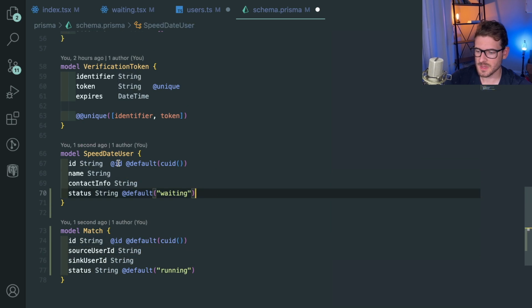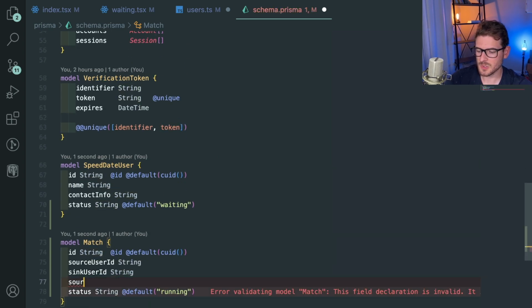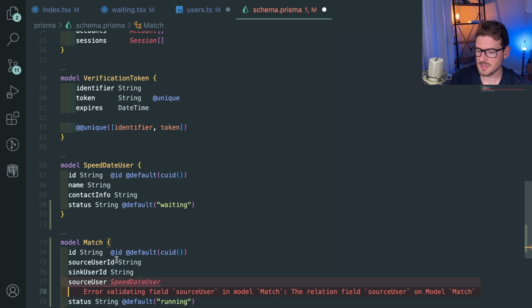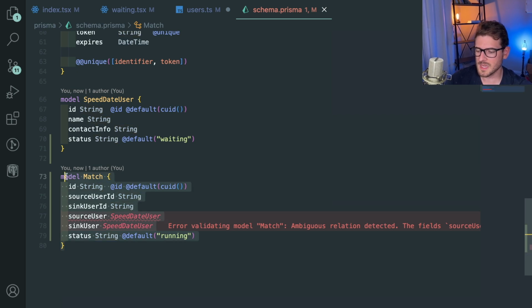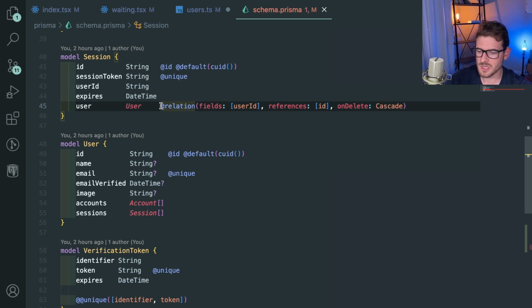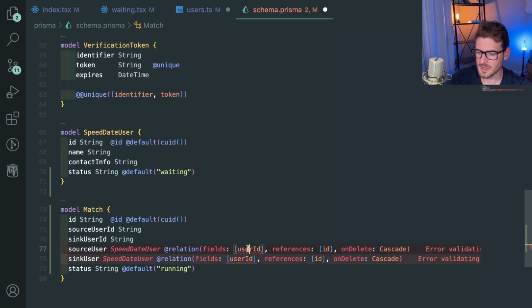So on the speed date user, what we could do is simply also say source user is a speed date user like this, and sync user is a speed date user. This is also needed because we need to keep track of all the people we've matched with in the past, because we don't want them to keep rejoining the same match with the same person. That wouldn't be a cool experience. But let's see how we could do this. I'm going to pull in this relation here and put it right here on these, and these things are going to link up like this.